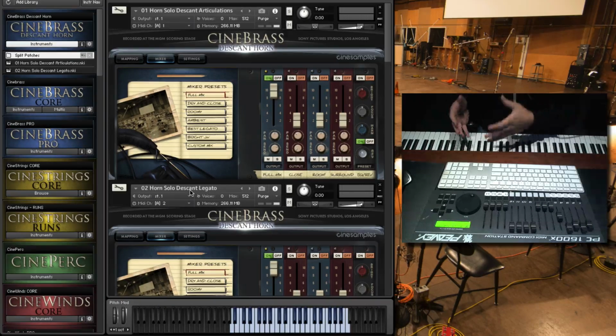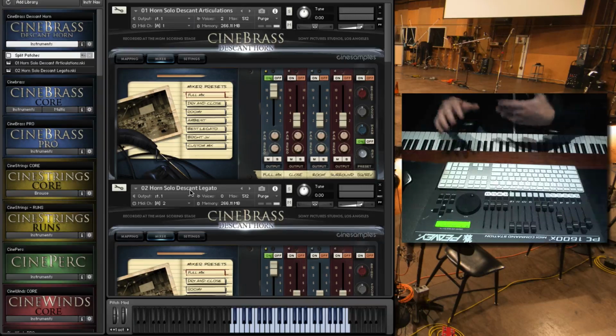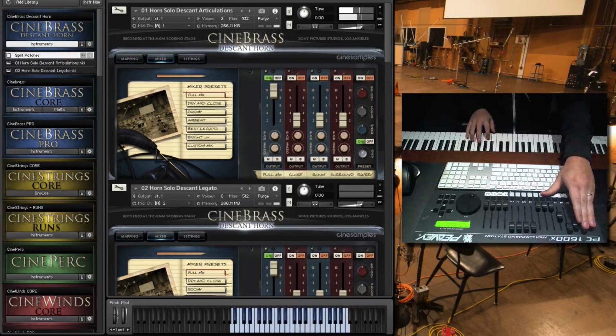So if you have some melodic lines or you want to really bring it out and have a clear tone up in this range, sort of above F above middle C, the descant horn has just a fuller sound. So to show you a comparison, let me play a little bit for you.